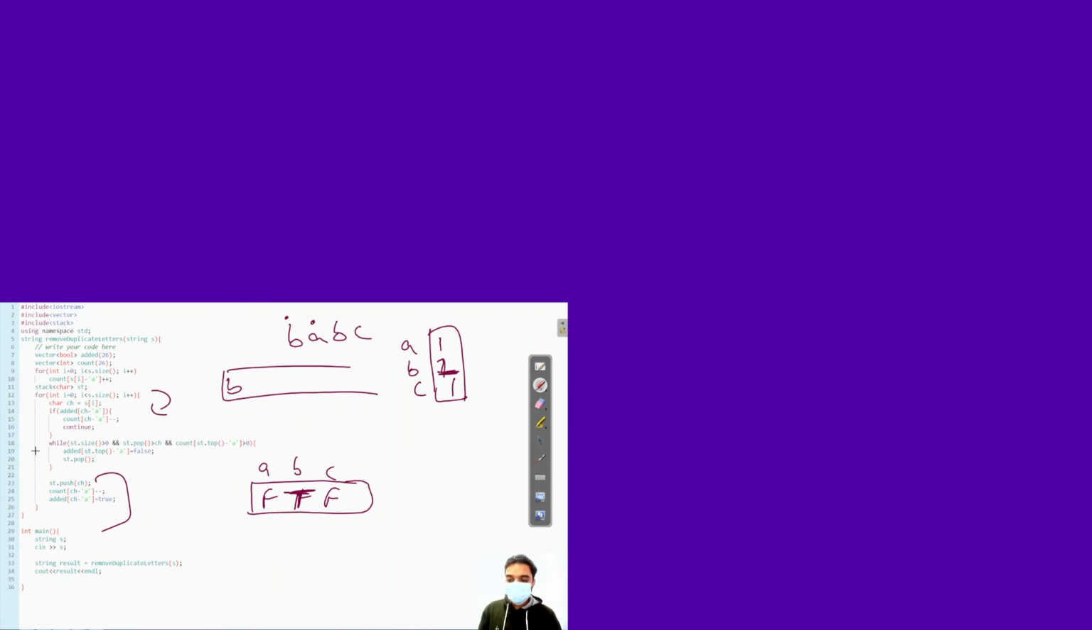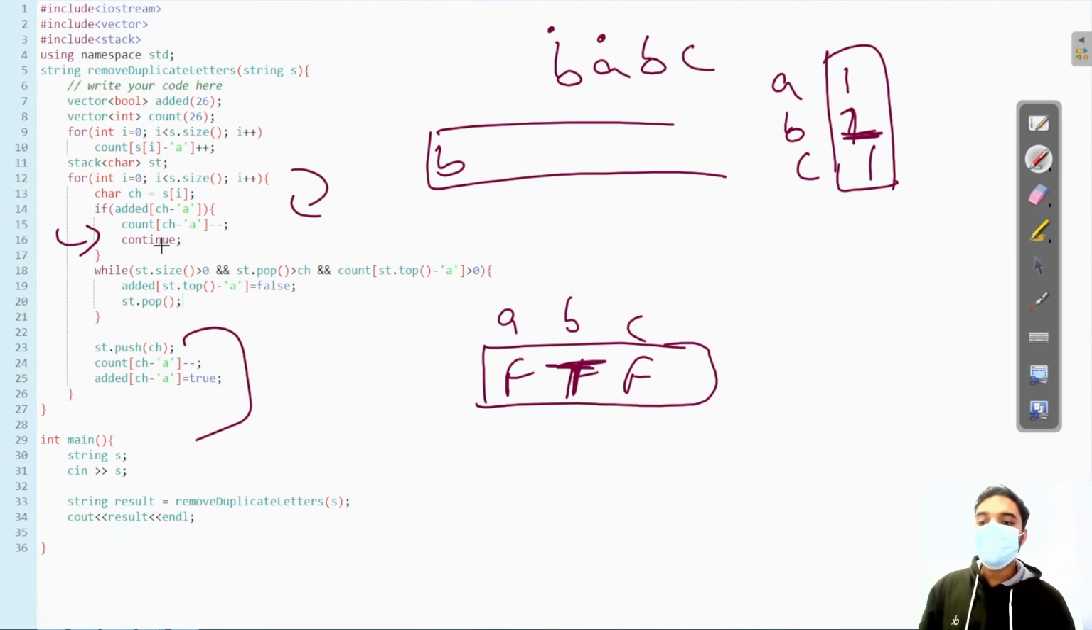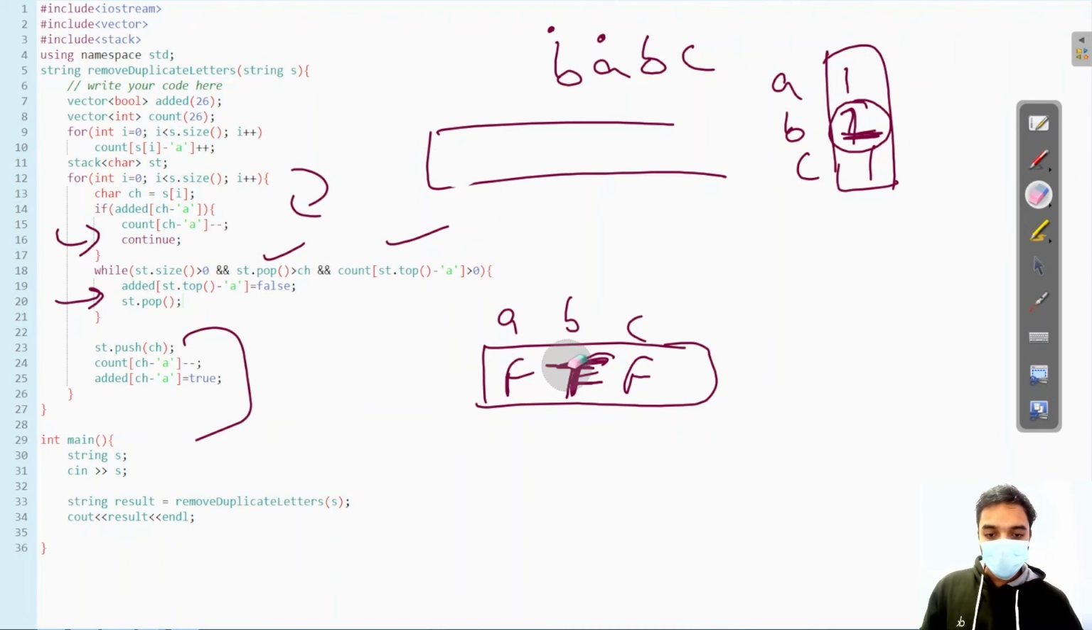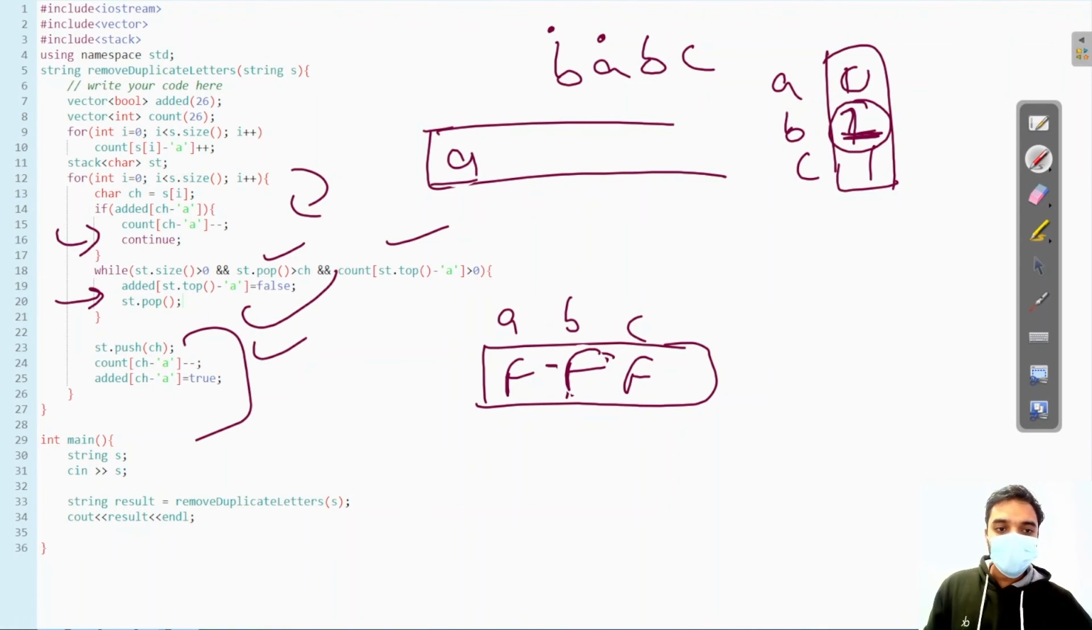Now I'm at A. It will check the if condition, but the if condition will not run because A is not added yet. So it will run the while loop. My stack size is greater than 0, true, and my stack top is greater than the character. Stack top is B, that is greater than the character, also true. Plus one more thing, stack top's count must be greater than 0, and that is also true. So I just have to pop it out and mark it as false. Then I'm going to push my A, decrease its count and mark it as true.